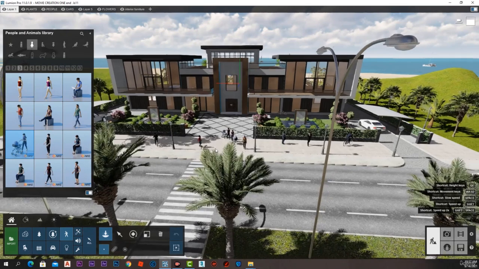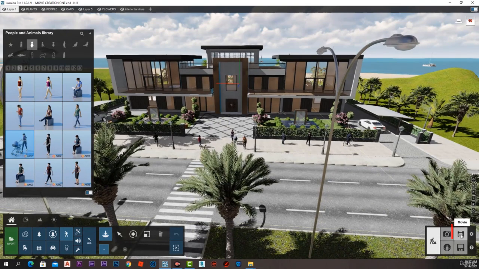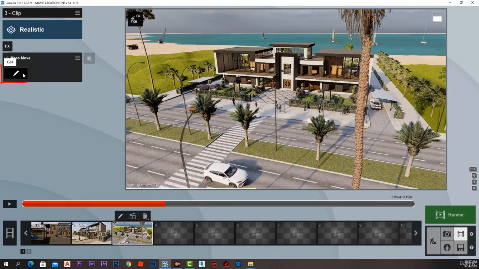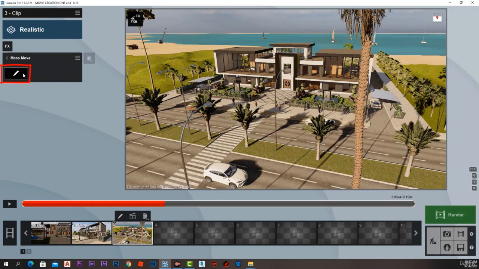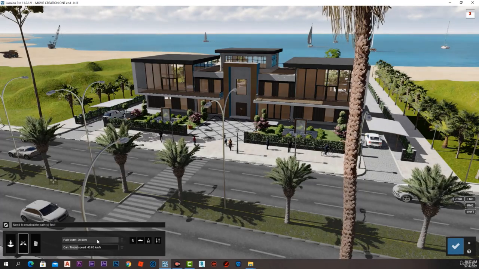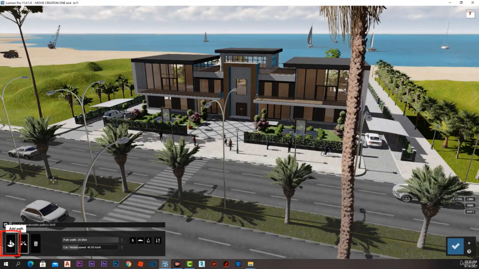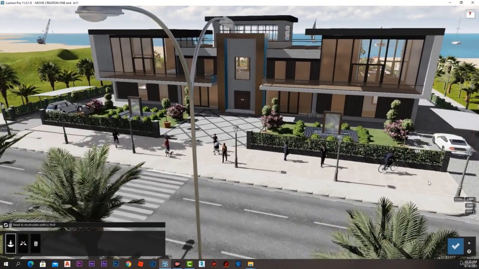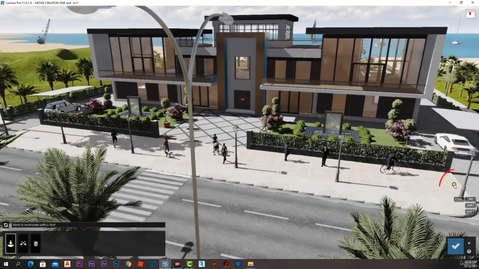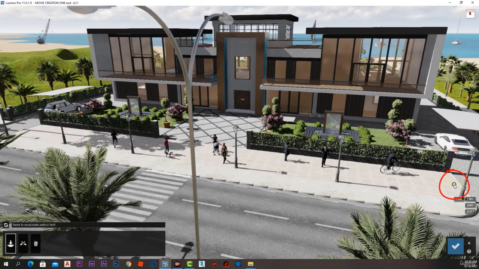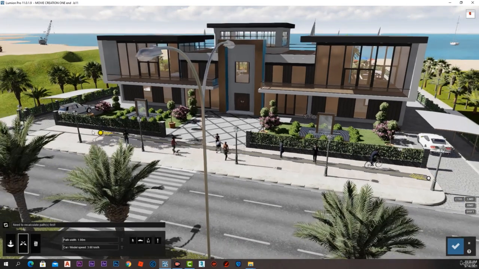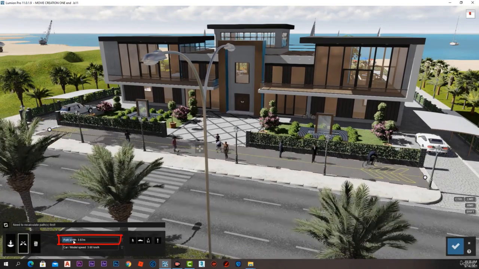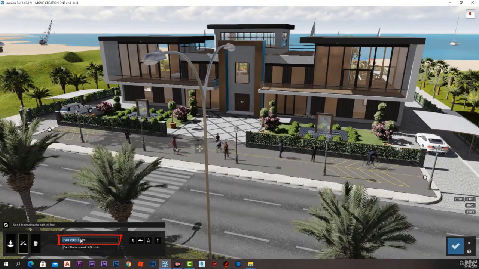After we add all the people models that we like, we will go to Movie Mode, go to our video, and edit the mass move effect. In the mass move, we will press Add Path from here to add a new path for people and pedestrians. We will click here to add our first point, and click at the end here to add the second point. Then we will increase the path width from here.